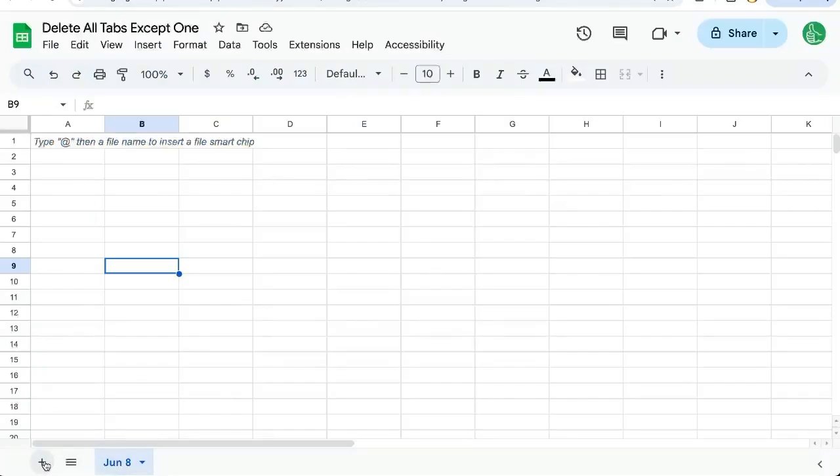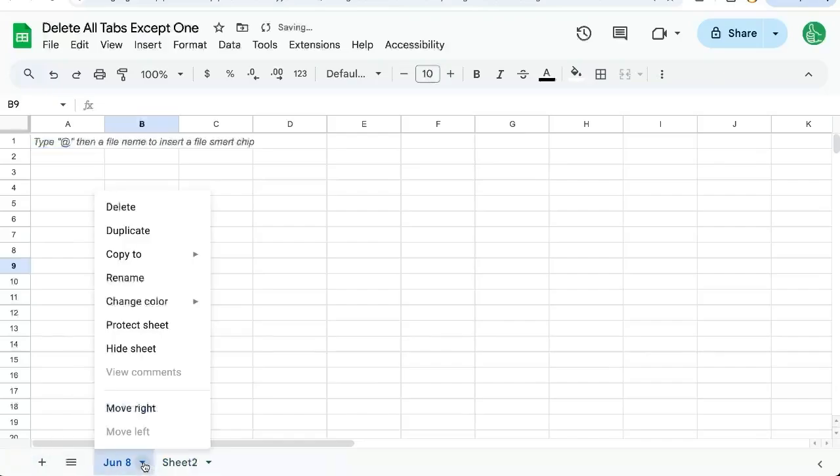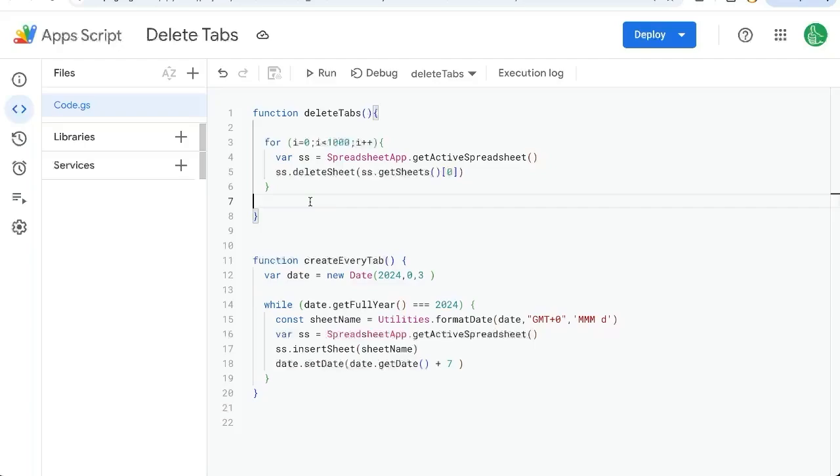If you want to delete that one, we have to create a new sheet and then go back and delete that other one. That's how to delete all tabs except one pretty quickly with just a few lines of code.